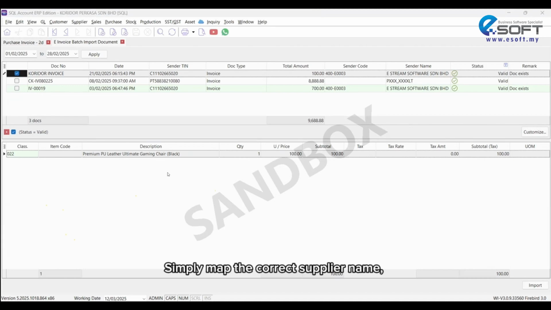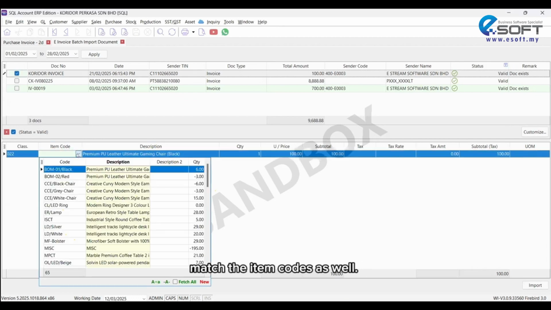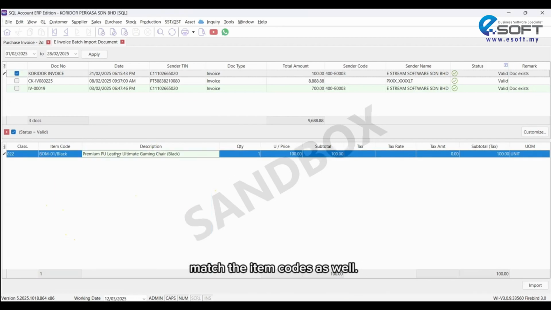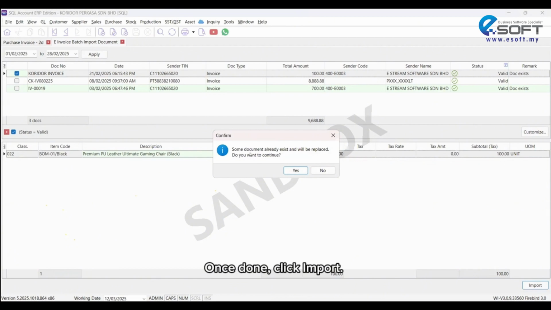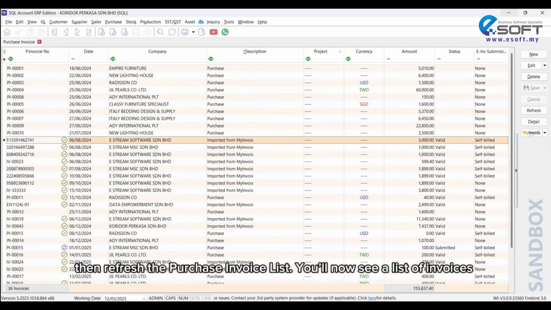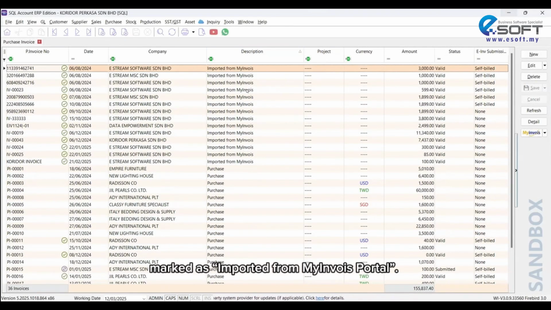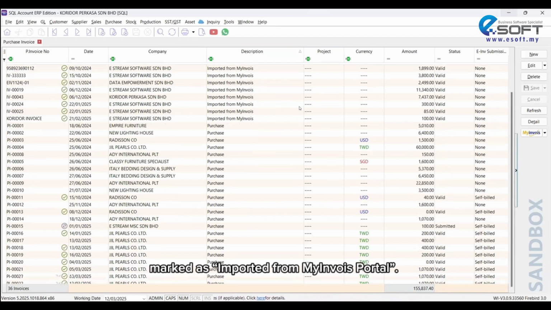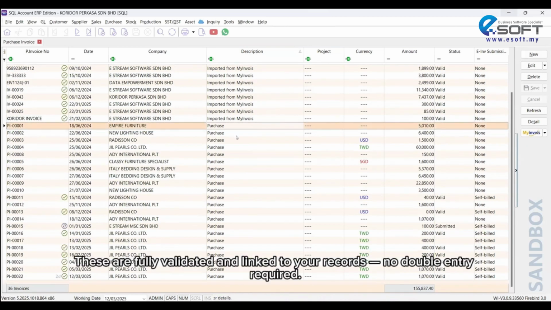Simply map the correct supplier name, and if you're doing stock control, match the item codes as well. Once done, click Import. Wait a few moments, then refresh the purchase invoice list. You'll now see a list of invoices marked as imported from My Invoice portal. These are fully validated and linked to your records, no double entry required.